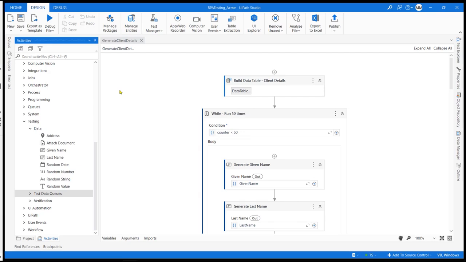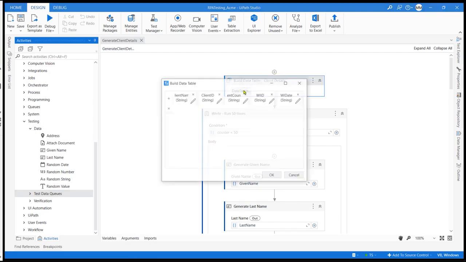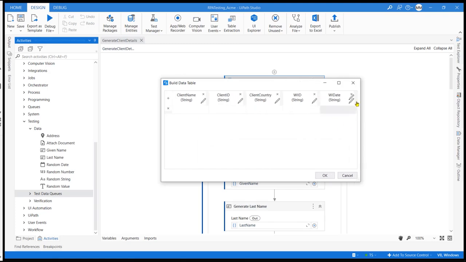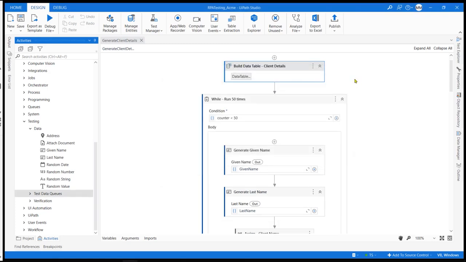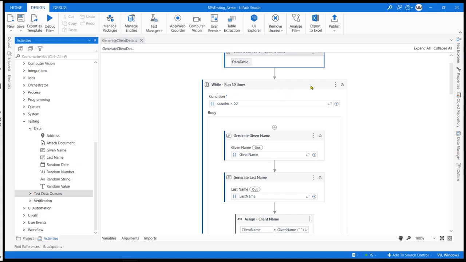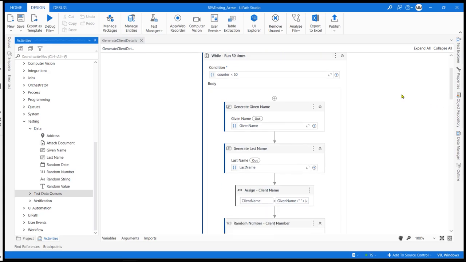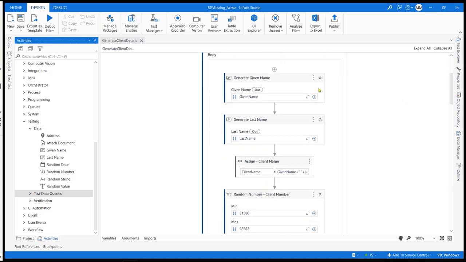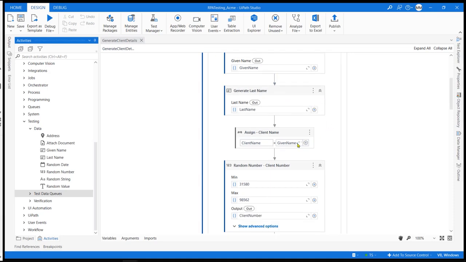Okay, so we have here a pre-built workflow that uses all of these activities. Let's go through it. We're first building the data table with the information that we saw earlier on the Work Items Details page. Then we're going to generate 50 rows of this random data and extract it as an Excel file. We want the workflow to generate the given name and the last name. And after that, assign these two for the client name.